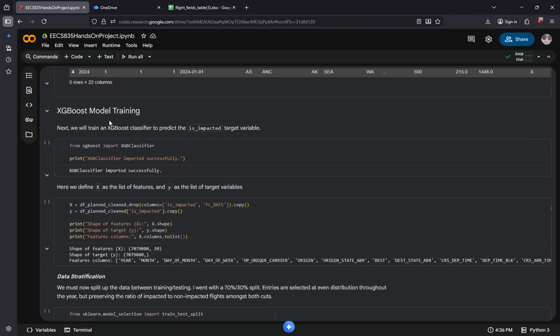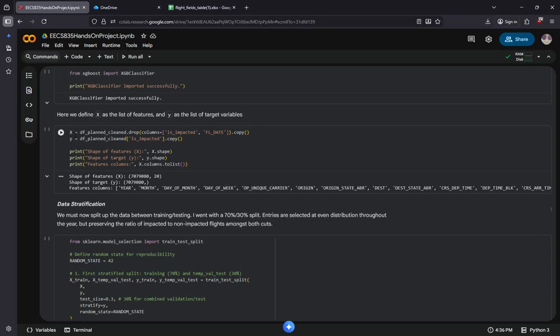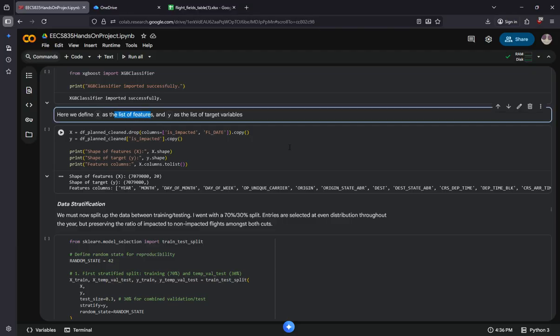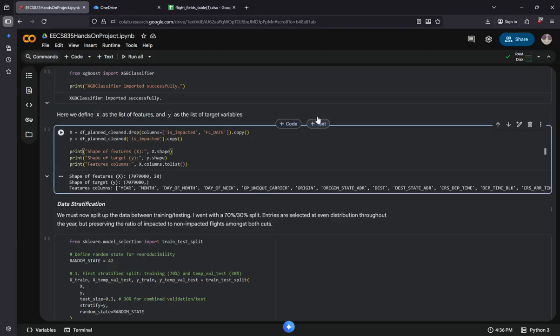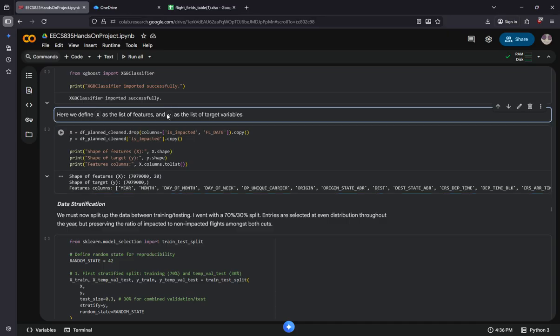We are now training the XGBoost model, and we're trying to estimate that is impacted target variable I mentioned earlier. We have X as the list of features that we're using to predict, so that's that flight data, like the date, the time, airport, etc. And then Y is, of course, that target variable. Is the flight impacted or not?